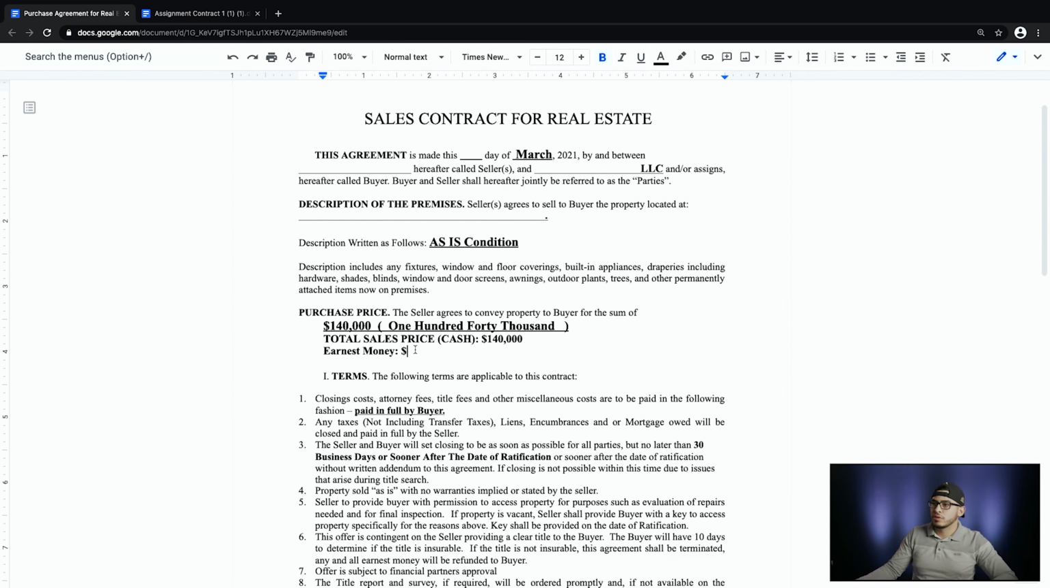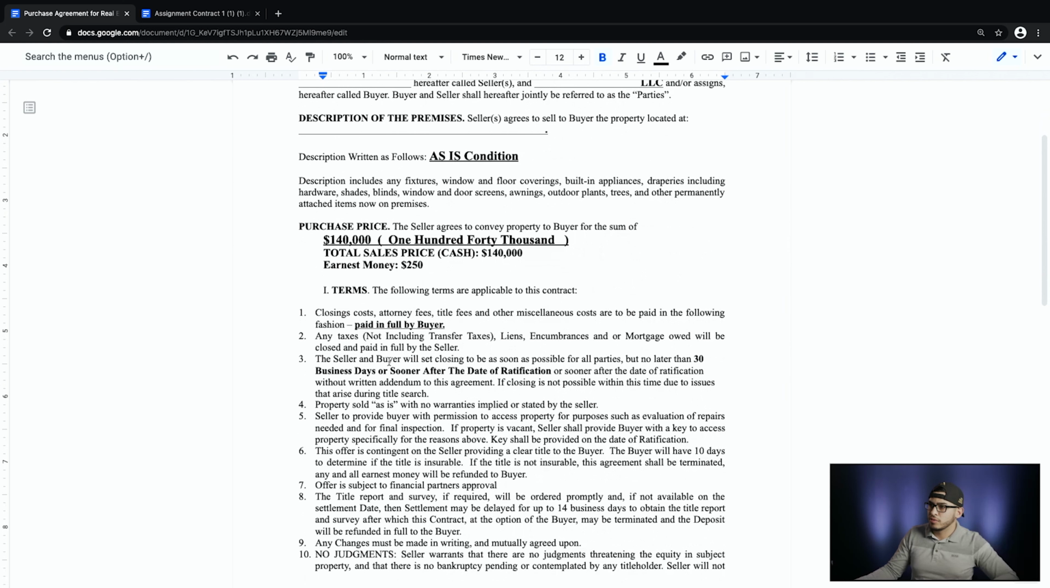You want to make sure that you include the earnest money deposit that you had agreed on previously with the seller. We typically like to have it around $250. So for this one, we'll write $250. These terms are usually the same. The only thing that you really change is the closing date, and that's just specific to the seller. If you guys agree on a certain date, you want to make sure you include that date. Typically we'll leave it at 30 business days. That allows us to have some time to shop the property.